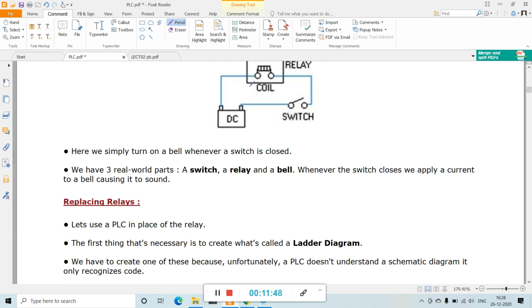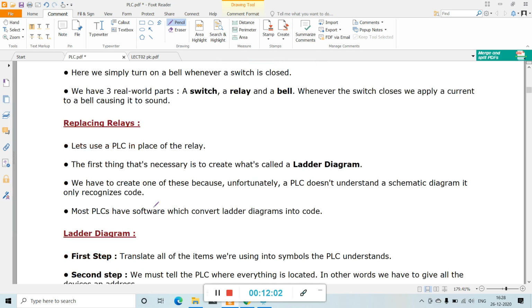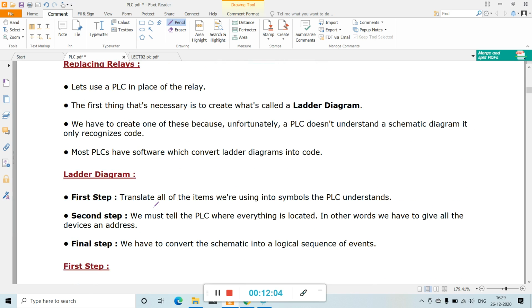So we have three real world parts: a switch, a relay and a bell. Whenever the switch closes, we apply a current to the bell, causing it to sound. So let us use a PLC in place of the relay. The first thing that's necessary is to create what's called a ladder diagram. We have to create one of these because unfortunately a PLC does not understand a schematic diagram. It only recognizes codes. So most PLCs have software which converts a ladder diagram into code.